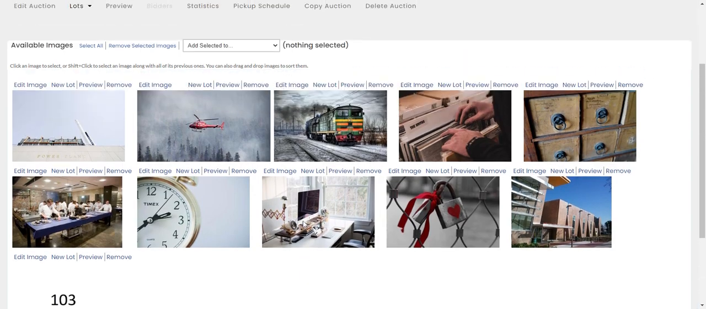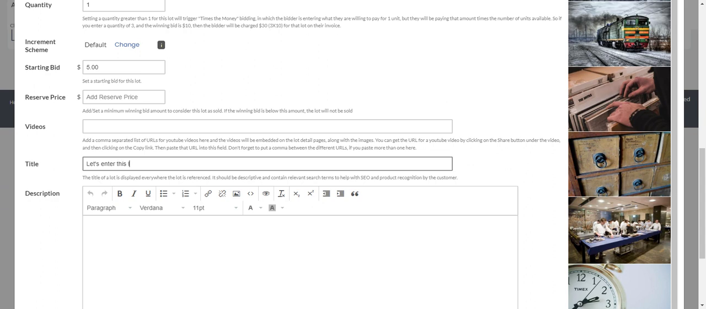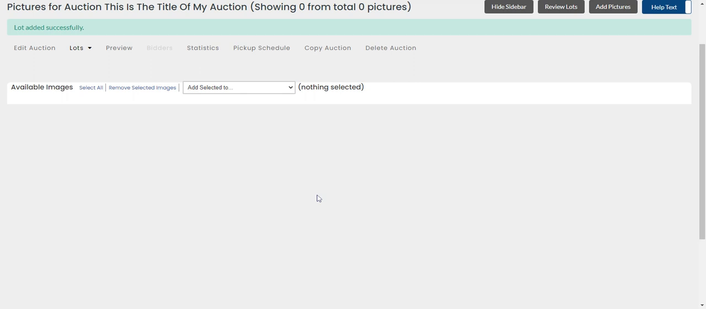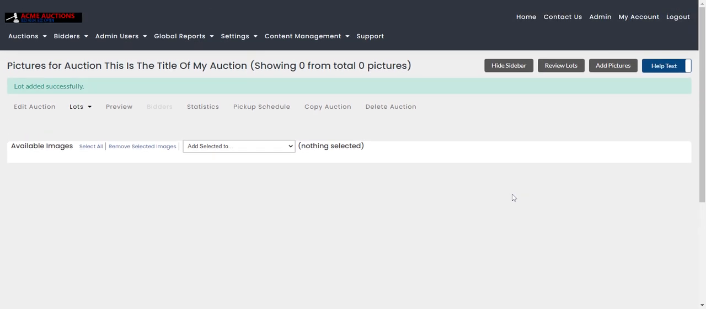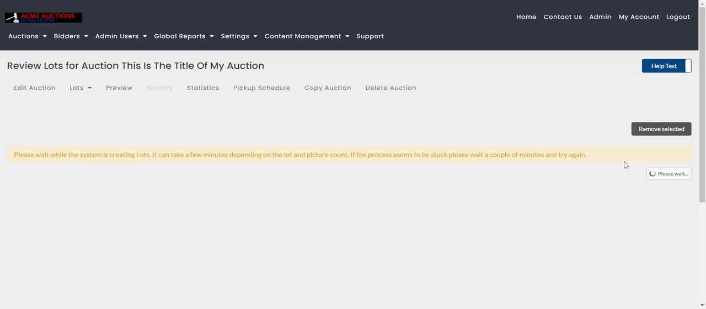Now we have one more lot, and I'm going to go ahead and just enter that one really quick. And press add. Now, all of my pictures are gone because I've created lots from all of them. So the next step is to go to where it says review lots. And from here, you can select the lots for removal if you need to. You can review and edit the lots. This is just a little review phase. Many people just skip this and they just press the button right here that says add all lots.